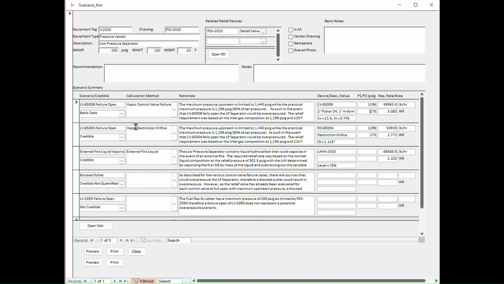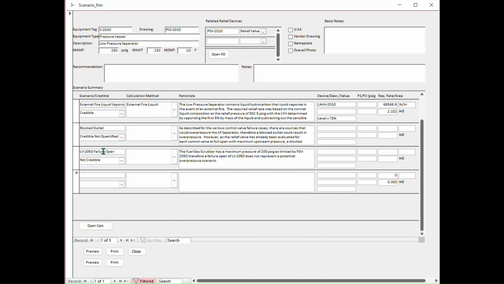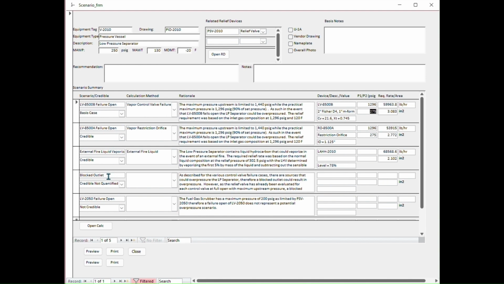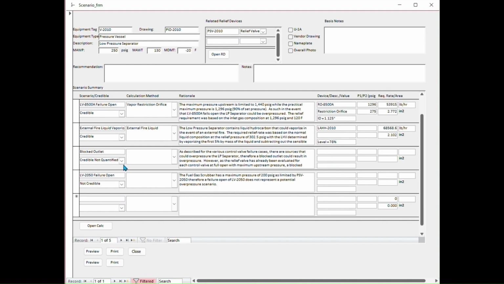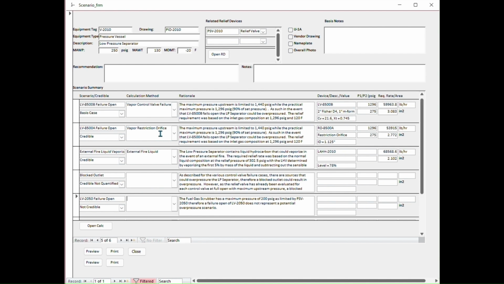So as you can see, we simply build up our different scenarios that were considered. In this case, we have 5 scenarios that were considered. If I needed to consider an additional one, I would just add another scenario. I'd say it's not credible. And there we go. We have another scenario. So that's the overpressure scenario form in a nutshell. Next thing we will do is dive into a required relief rate calculation.